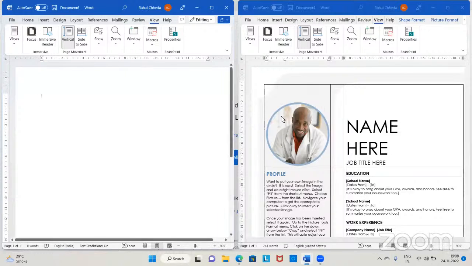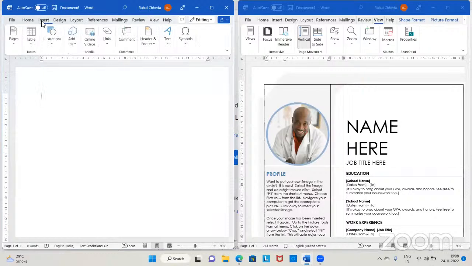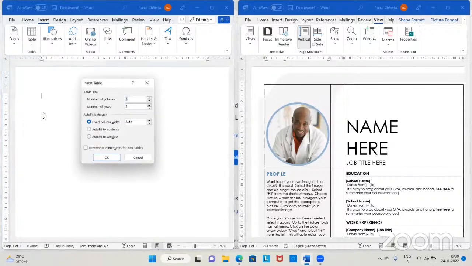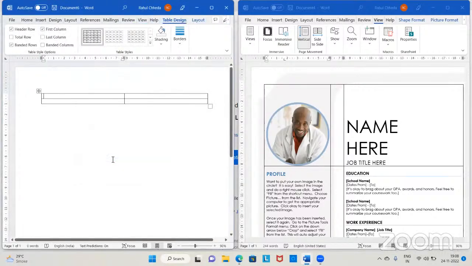Here, first I'm going to add the table. Go to Insert, select Table, and select the Insert Table option. For the number of columns, we'll put 2, and the number of rows also 2. So we'll have the table ready for us. Once you click OK, the entire table will be seen like this.